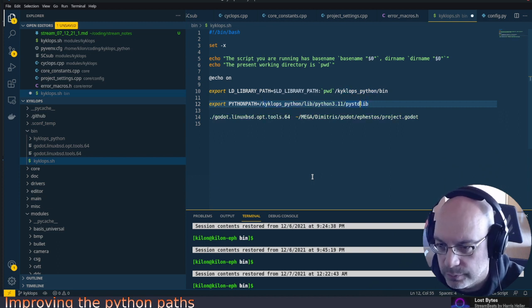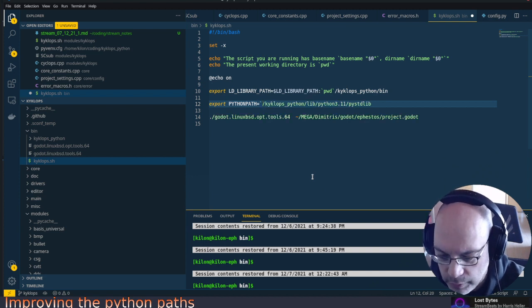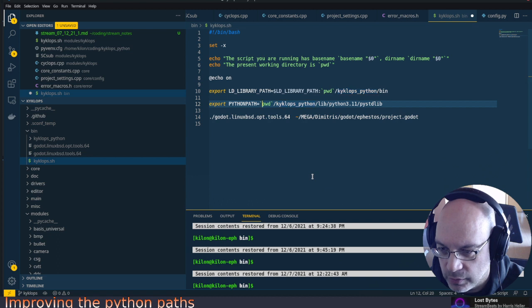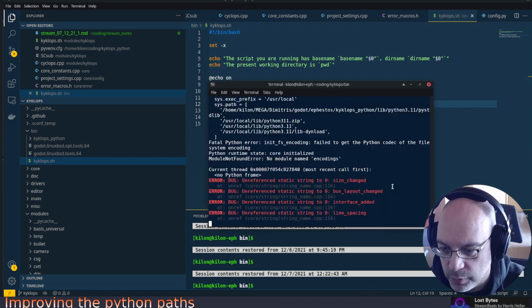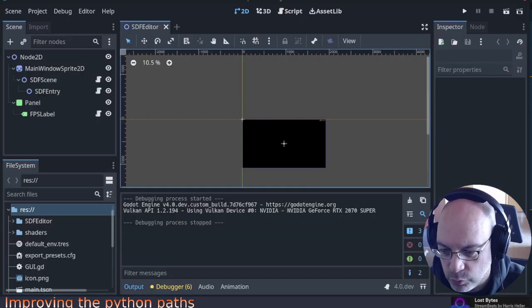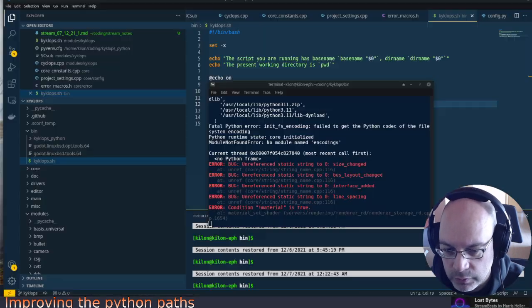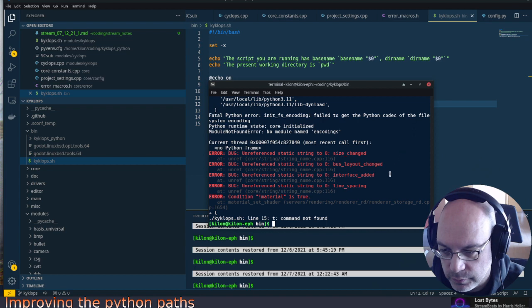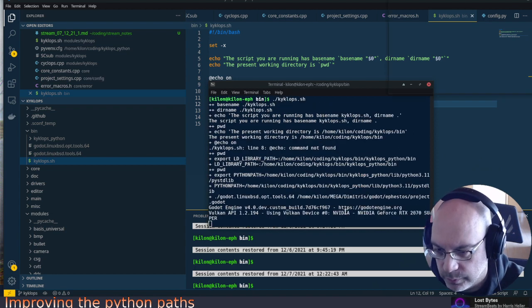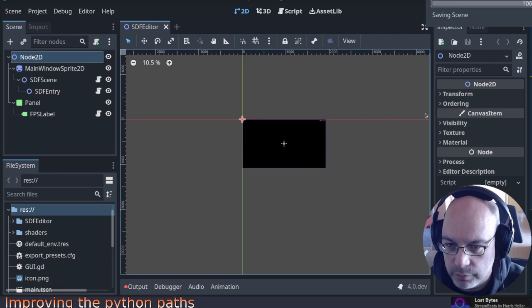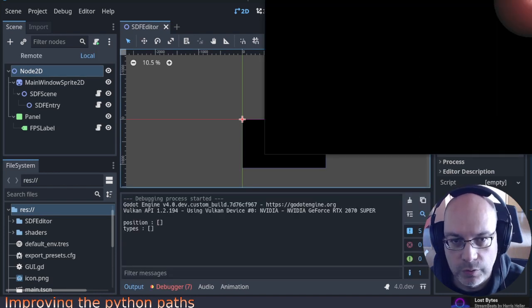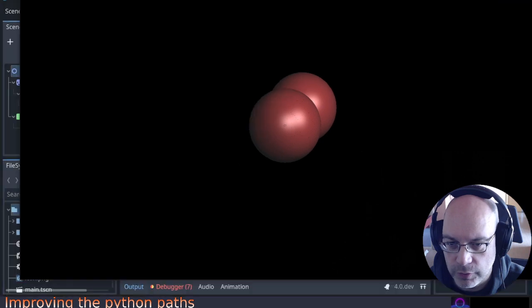So this one is going to be also, let's remove that. So what I'm doing here, I'm passing the standard directory that the script runs from. I don't know if that's the best way to do it, but it should work. Let's see now. Yeah, it works. So now it works, everything's fine.